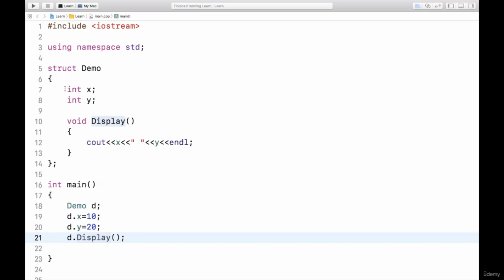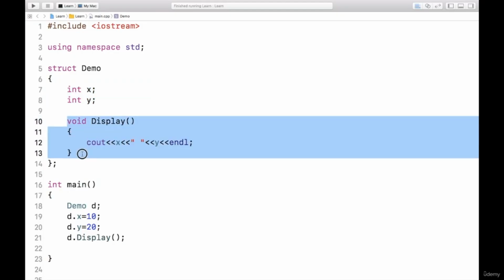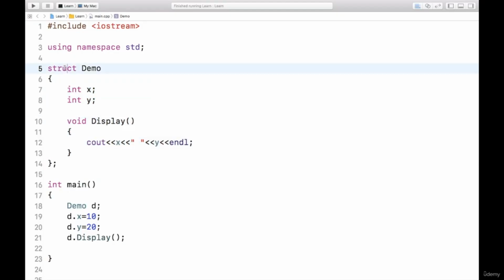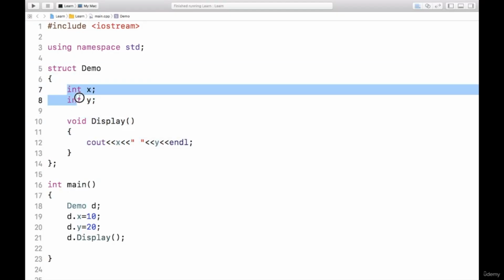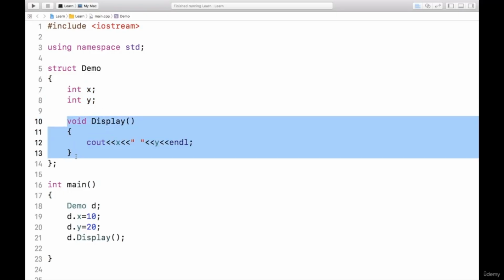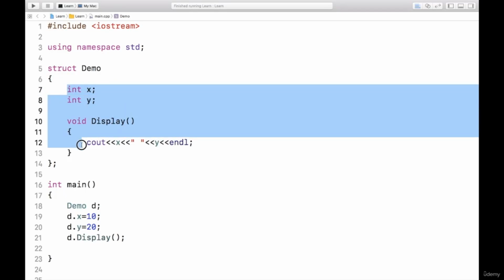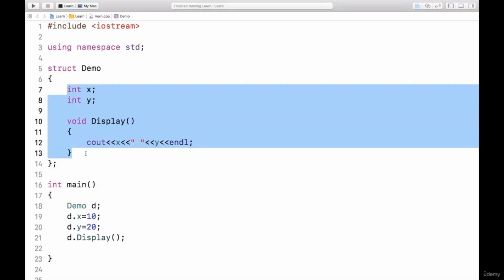Now let us learn about structure and know what is the difference between structure and class. Already I have an example with me. See, data members are given here and a function is also there. Structure is there in C language also, but in C language we can have only data members. We cannot have functions inside a structure. So the difference between a structure of C language and C++ is that in C++, structure can have data members as well as functions. This is the first point.